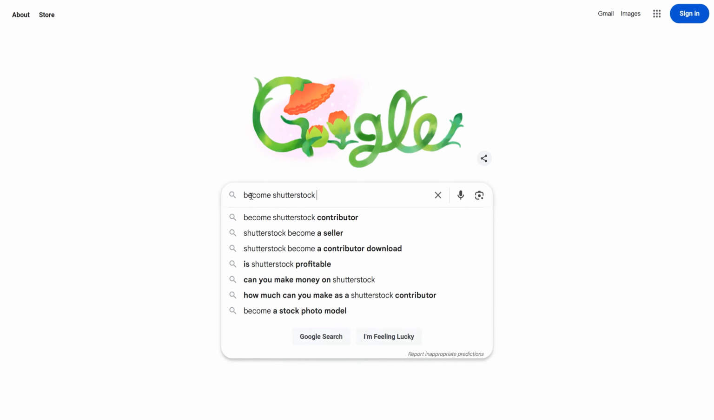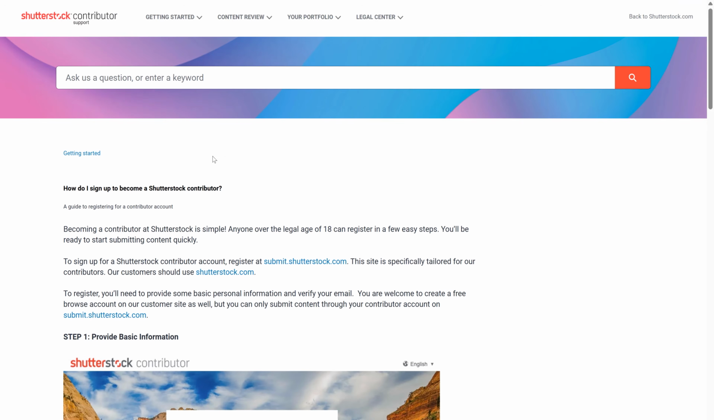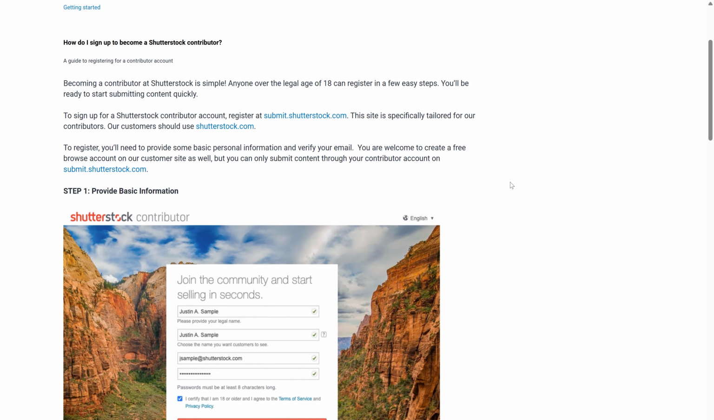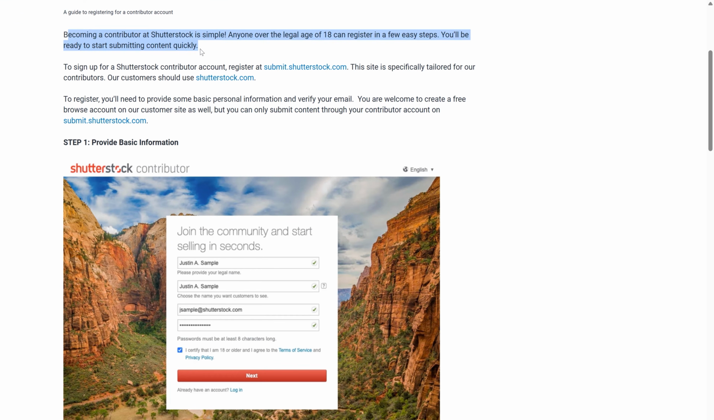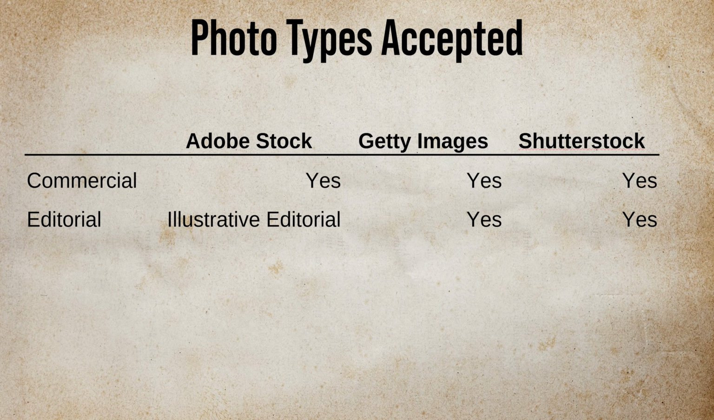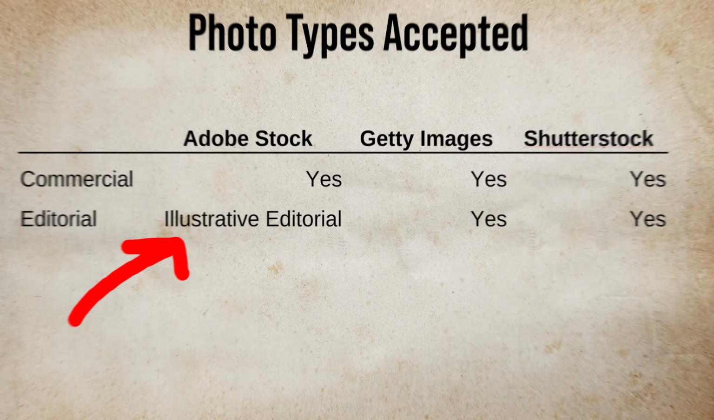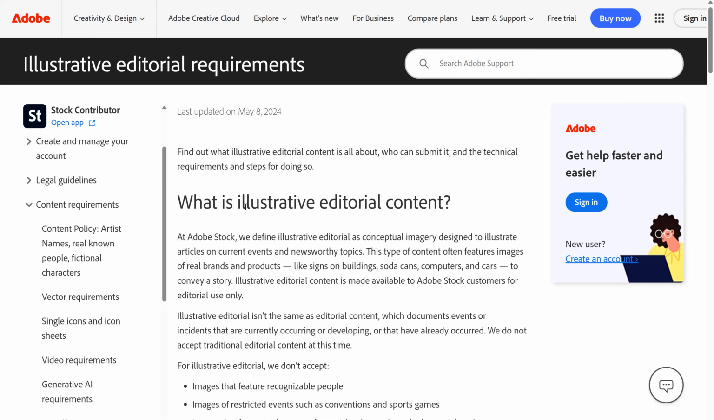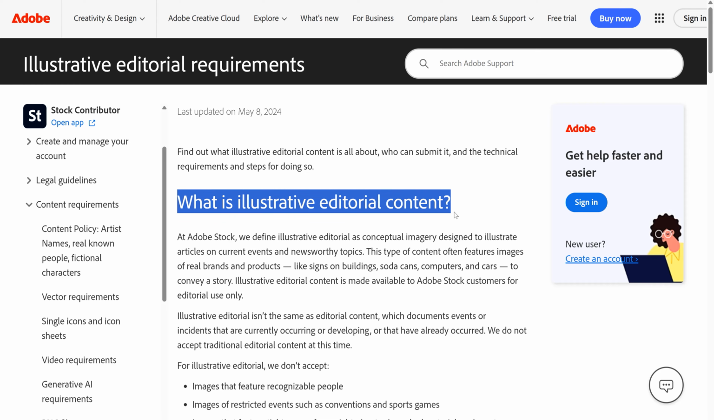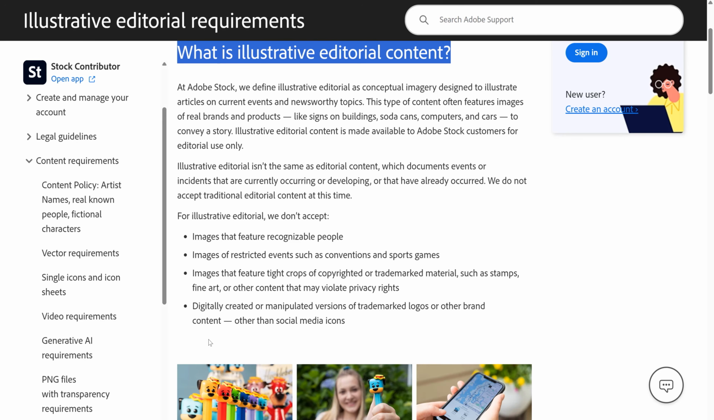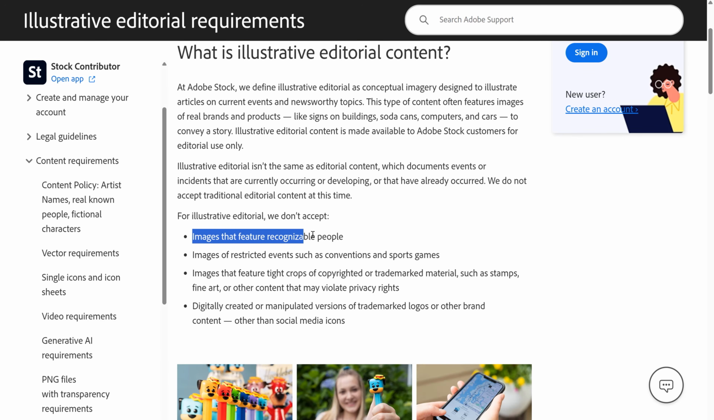When it comes to selling stock photos or videos online, all three platforms make it very easy to start. You sign up and voila, you're in. All three websites accept editorial and commercial stock photos. But Adobe Stock accepts only the illustrative editorial images. Adobe has detailed guidelines when it comes to illustrative editorial photos. These are images of brands, logos, and other property that you don't have property releases for. But Adobe's main rule is that you must not have recognizable people there.